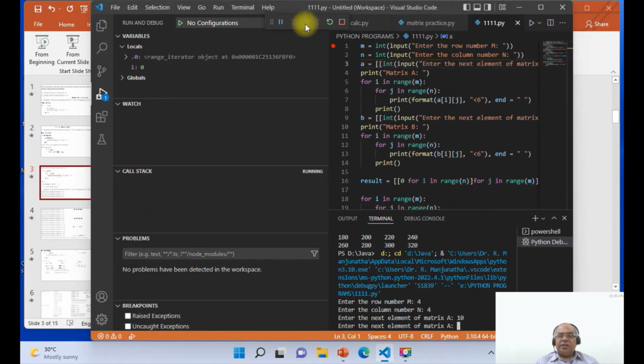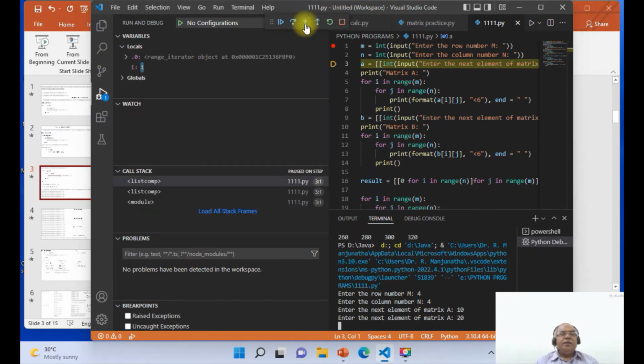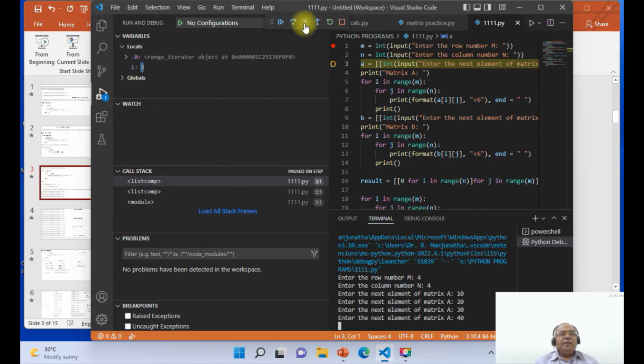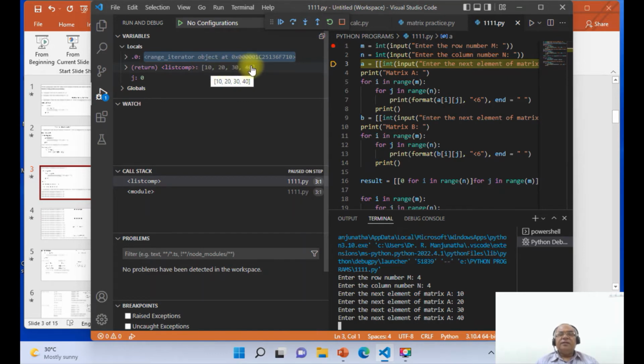Then it asks for the second element of the matrix, 20. Then I becomes 1. Then 30, so I is equal to 2, then 40. Here J will be 0 and I will be 3, because it starts with the column and then it comes to the row. So here J is the row and I is the column in this case. Now once you take that, it comes to I equal to 3. You can see the first elements of the list, 10, 20, 30, 40, have been entered into A. Now we go for the second element.